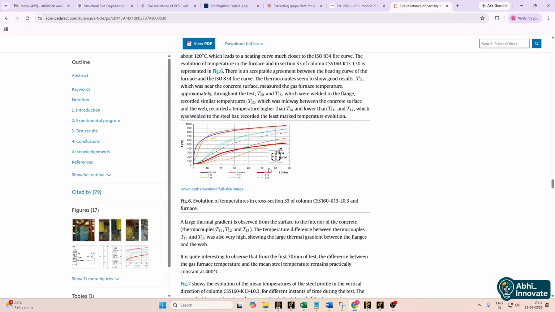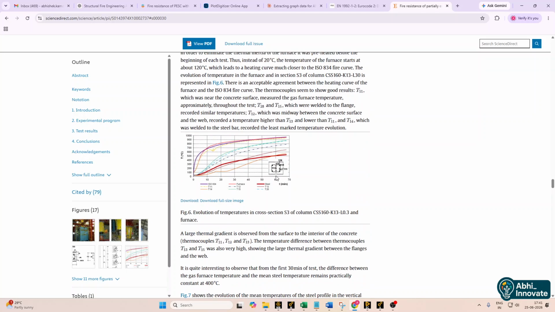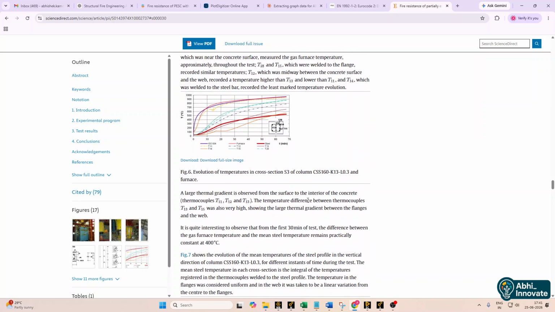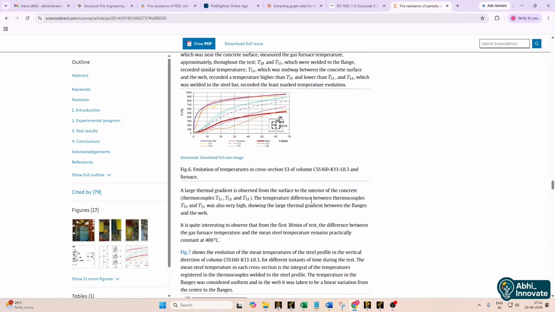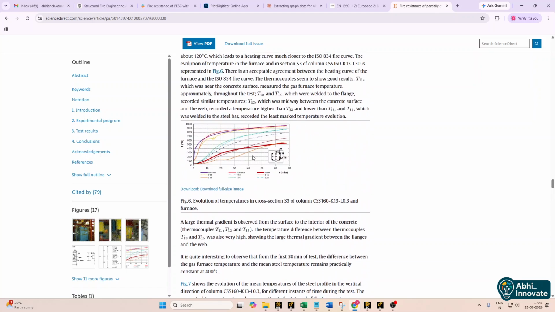Whenever you want to validate a model, you have to build this model in the software which you are using, and then try to get results very close to the graph they have obtained. Only then can we say the validation is done and my model is correct, and I can do the further parametric studies.